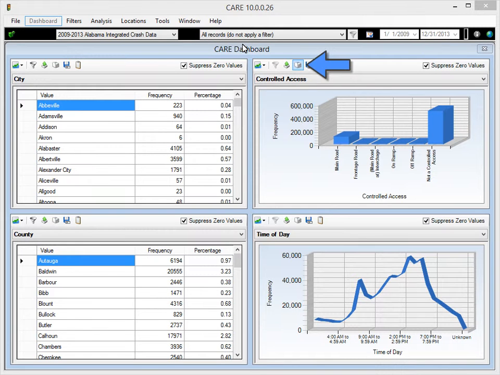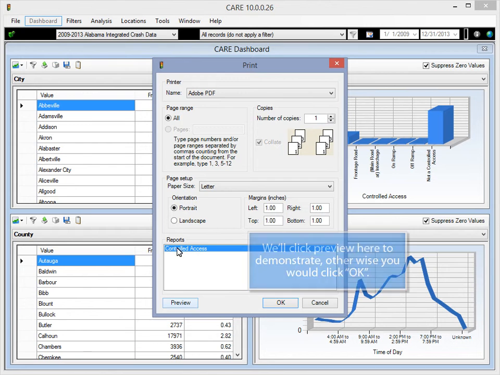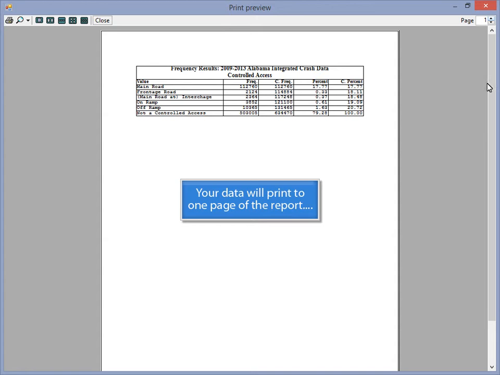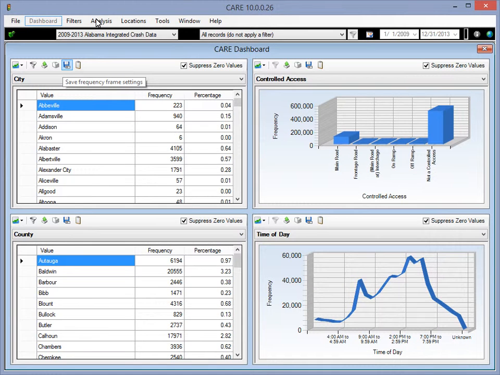Choosing the printer icon allows you to print the data table as well as the displayed chart type. For example, if you are looking at a bar chart, this function will print the bar chart as well as the data table. Clicking on the Save icon will save the frequency frame variables used and chart types, so these will be displayed as defaults next time you open CARE.